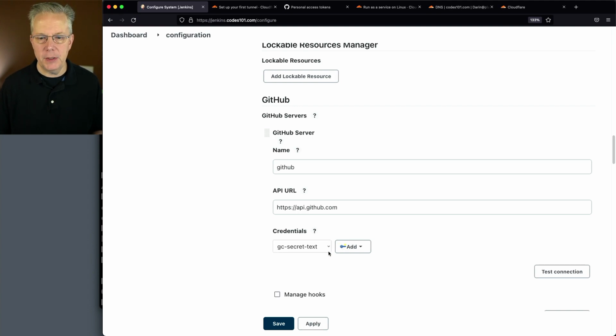The user pass one can't be used here. And then finally, I'm going to click on Test Connection. If it's successful, what it's going to say is credentials verified for the user, whatever user ID that is associated with this access token. And it gives you a rate limit number. Let's go ahead and click on Save.